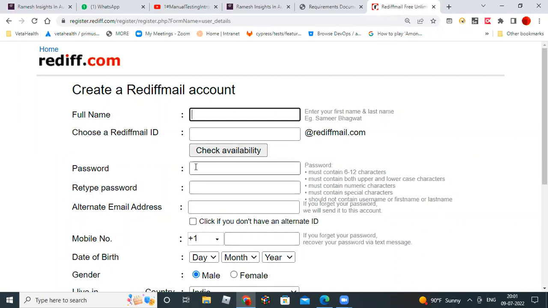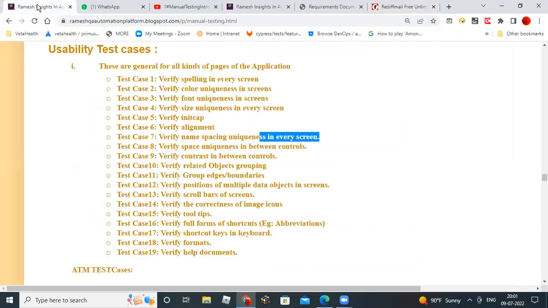Aligning on the same line, the size of the edit boxes, everything is the same thickness; they will maintain that uniformly. It starts on the same line. That's all you need to be very careful about while testing the application. These are all UI bugs. These are all usability test cases, meaning UI test cases. So these are fixed for any web application.